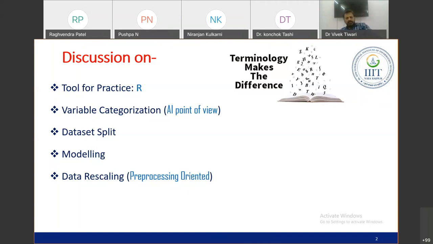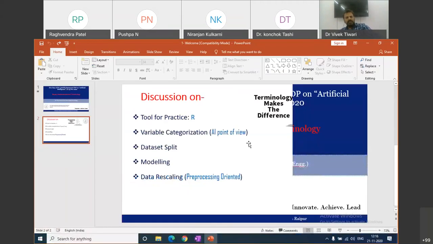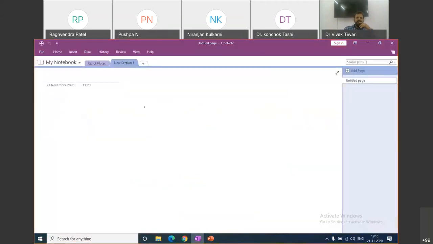So, let me do one thing. Why has this happened with us? Because there are two things. You can run any FDP or any subject in two ways. One, you work with the concept and fundamental things. Another method you can adopt is to start directly with the algorithms.